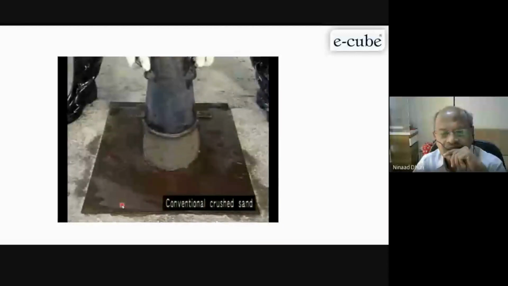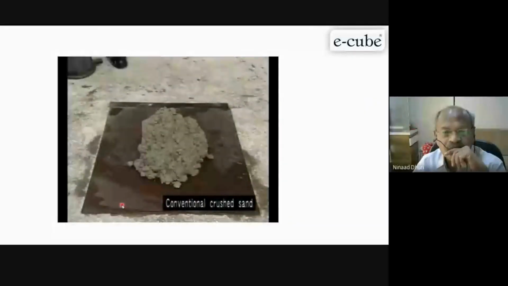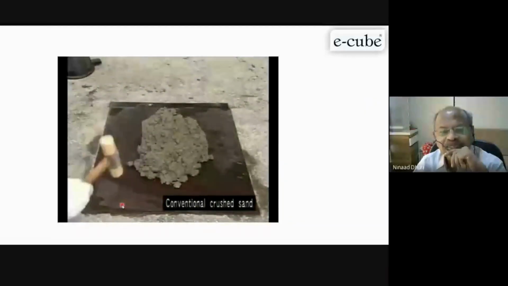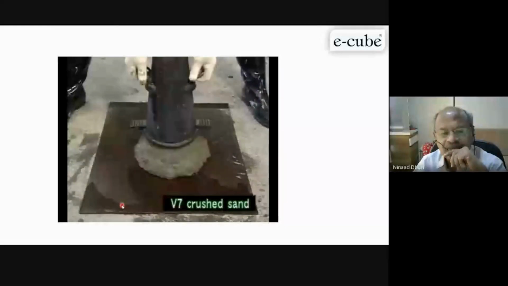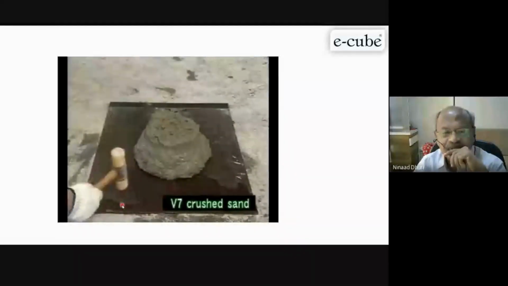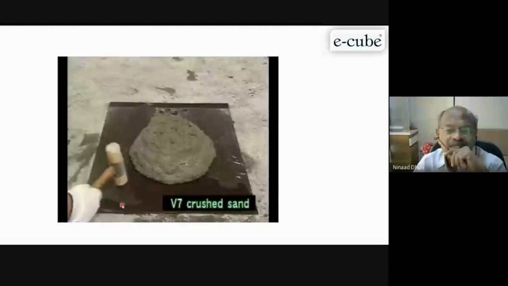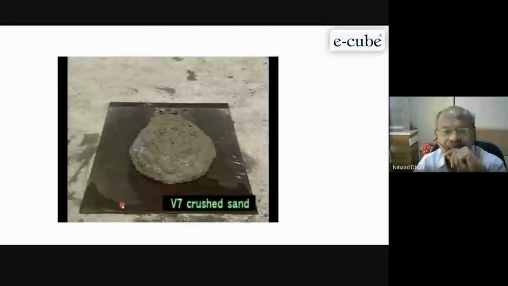This is a conventional sand. We have talked about stone dust. You see the mix. See the same mix, same water content, how the mix looks. That is V7. So this is the difference. If you take the same sand and process it properly, you get a better result.